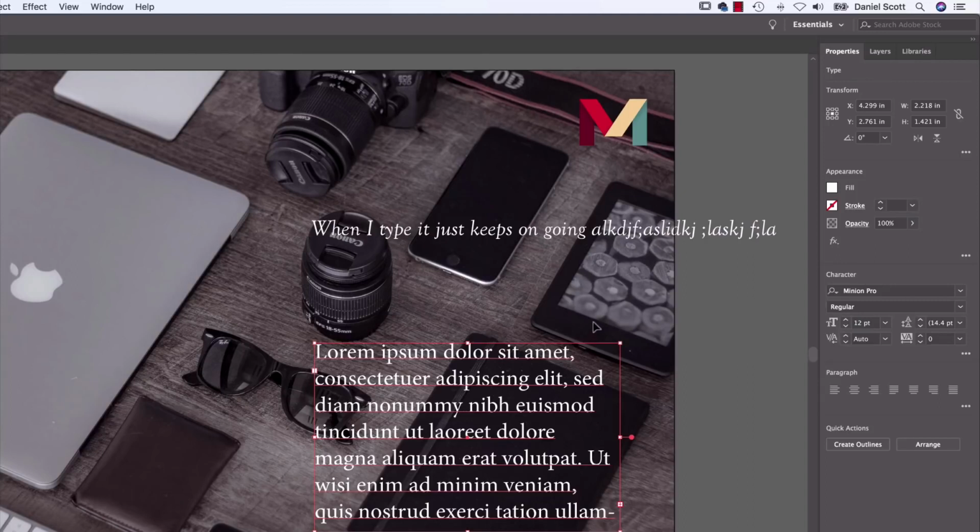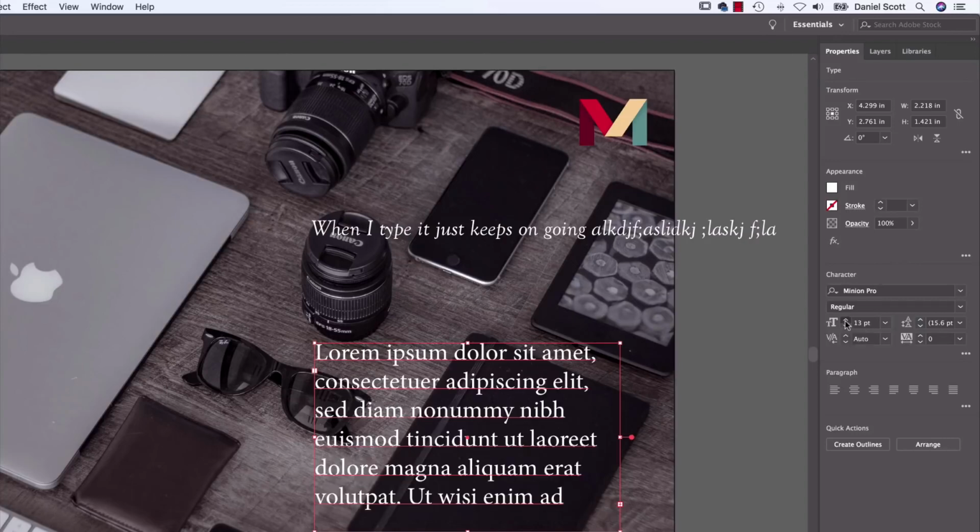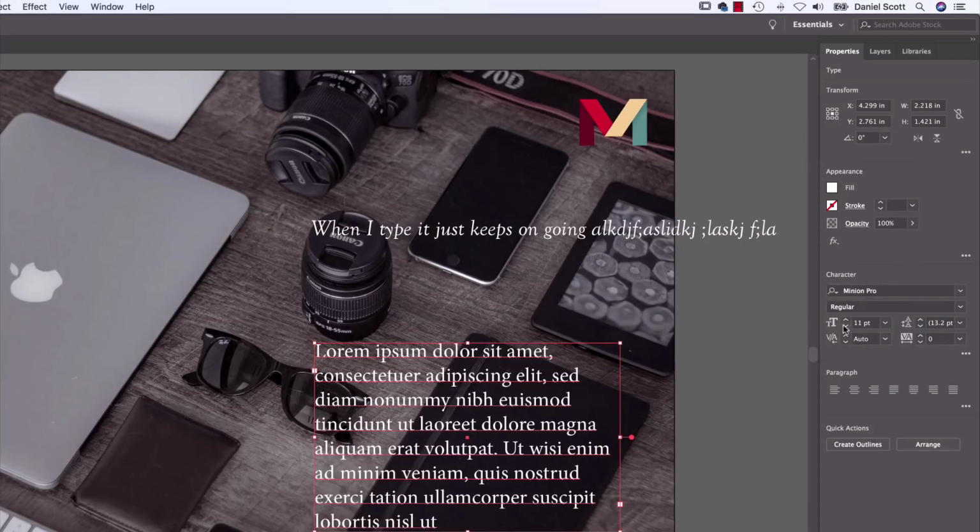Cool, so let's look at the fonts that are built into your computer versus the ones we can download from something called Typekit. So first up, with my black arrow with this text box selected, over here in the properties tab, we're not going to cover everything like font sizing, okay, easy.